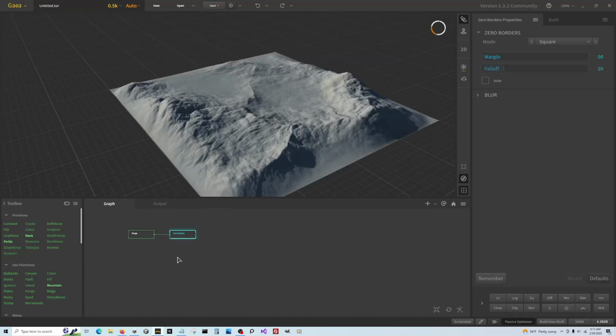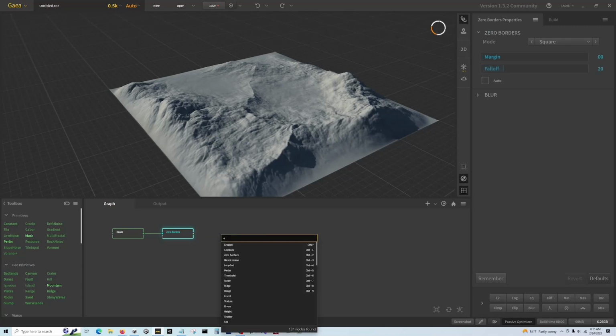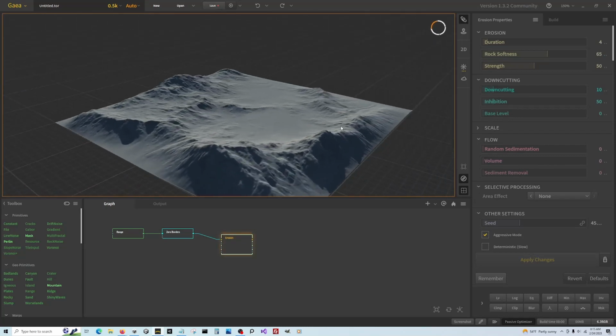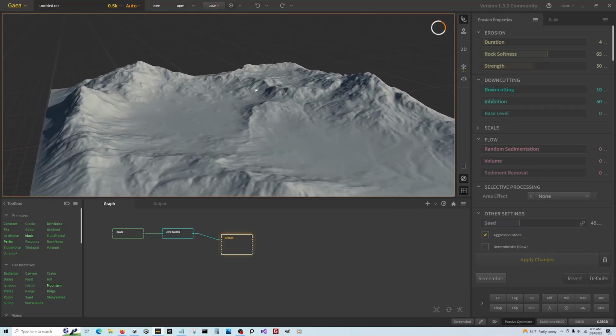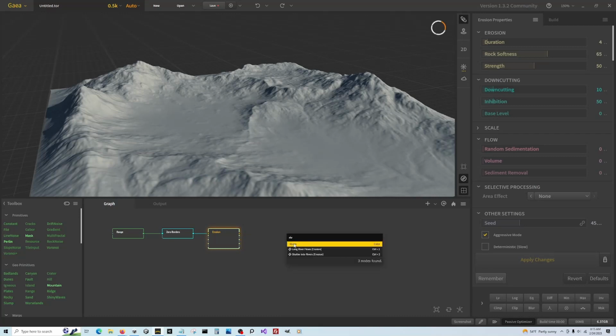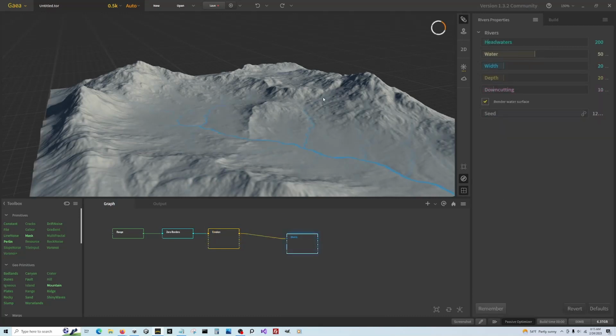So from 0 borders, what we can do is erosion. In some cases, you may like the generated rock structure, but I like to erode it to kind of give it a settled, aged look. From here, we can add rivers if you want that, and that'll increase the flows and give you, in your height map, an imprint of where your rivers can flow.